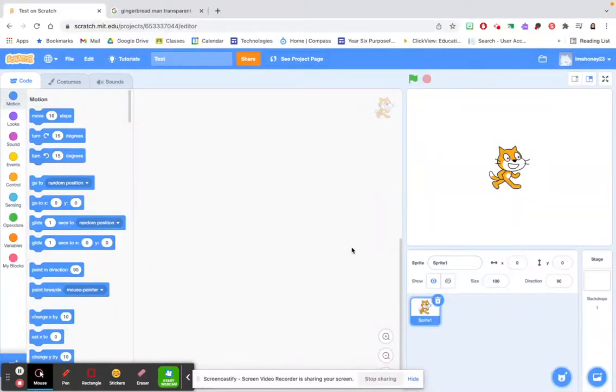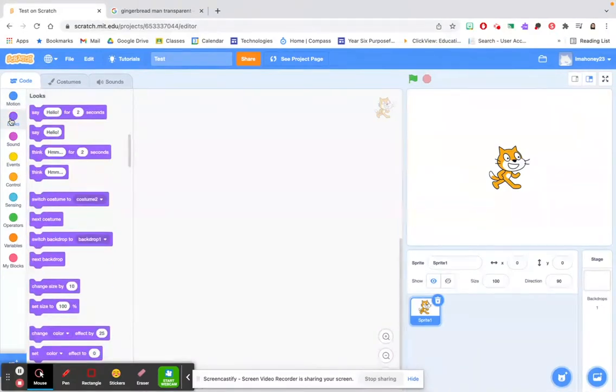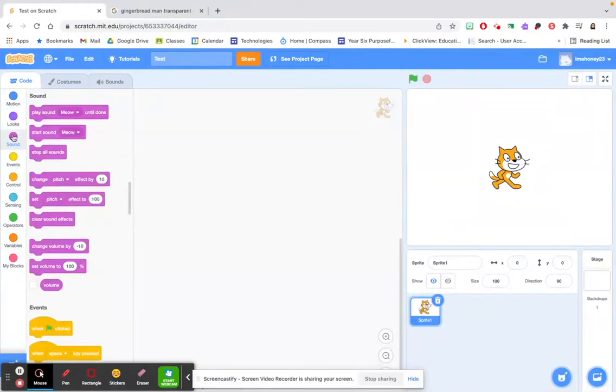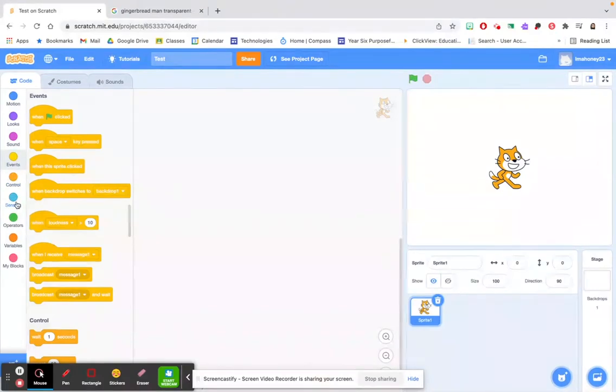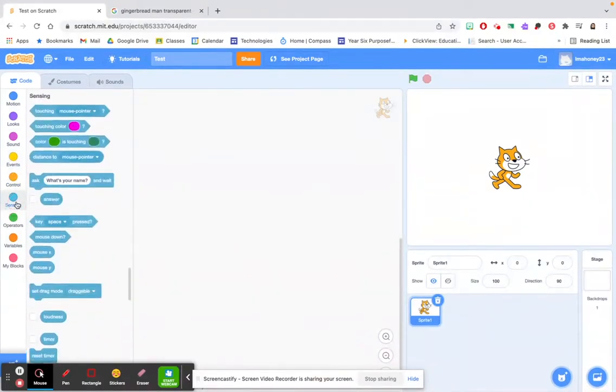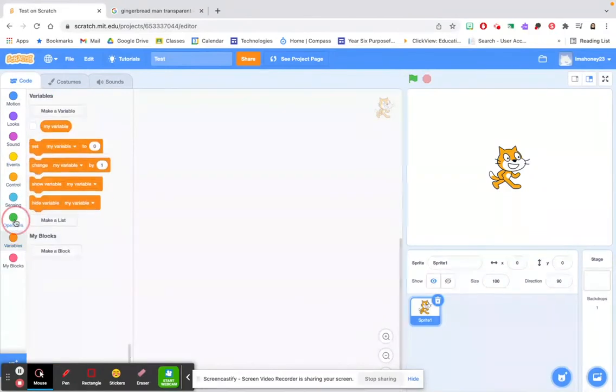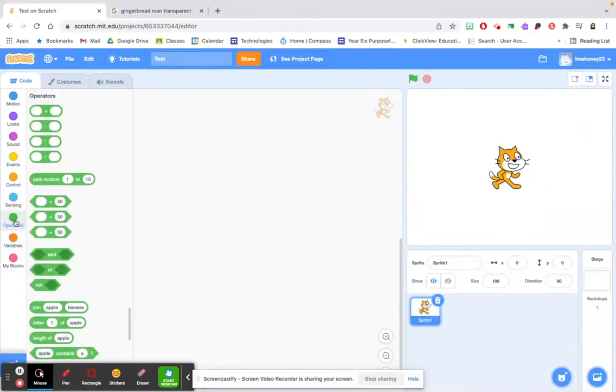So we're going to go through and have a bit of a closer look at everything. So here are all of my code blocks. So here I've got motion, which obviously makes my character move. Looks will change what it looks like, and sounds. So those three blocks together control my objects or my characters and what they can do. I've then got events and sensing, and these make specific things happen. And then I have got variables and operators, and these ones manage and store information.